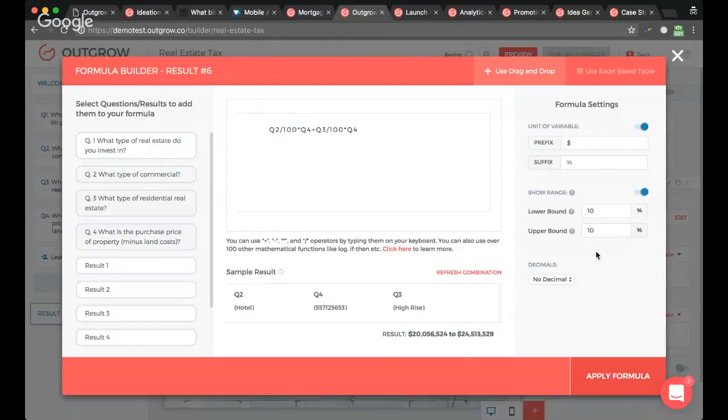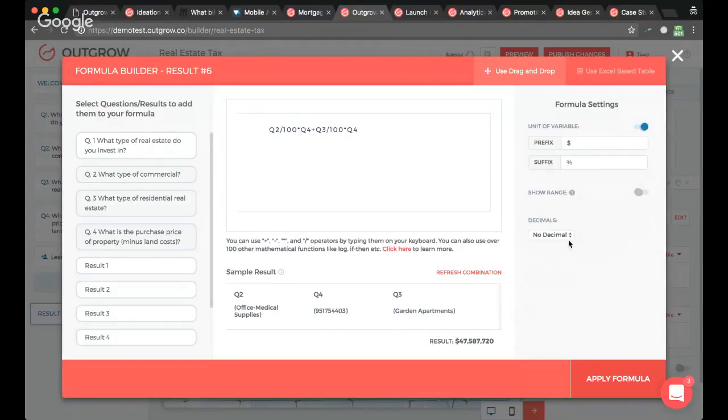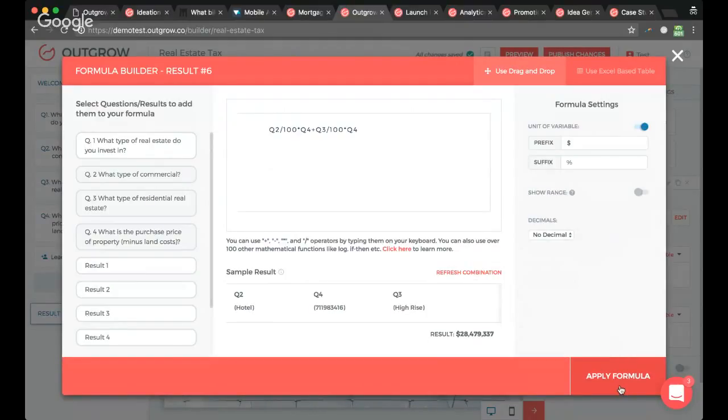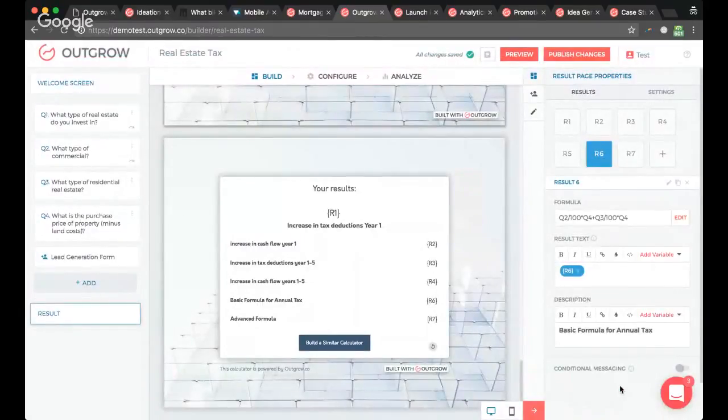So that people see the range. If it's short, if it's a certain value, you can remove it, and then you can add decimals if you want, right? And you can see how the value changes as you refresh combinations, and then you apply the formula, right? So this is a basic formula.